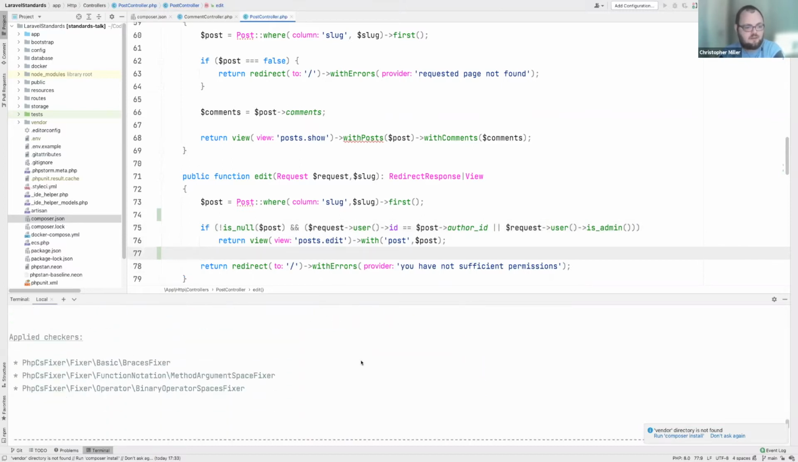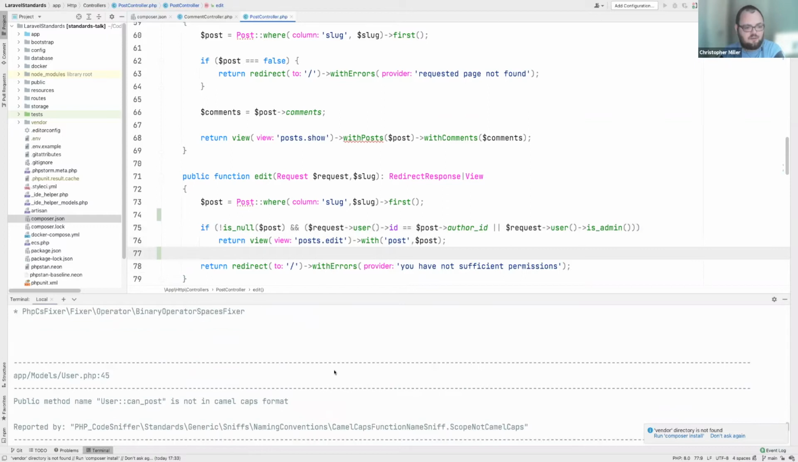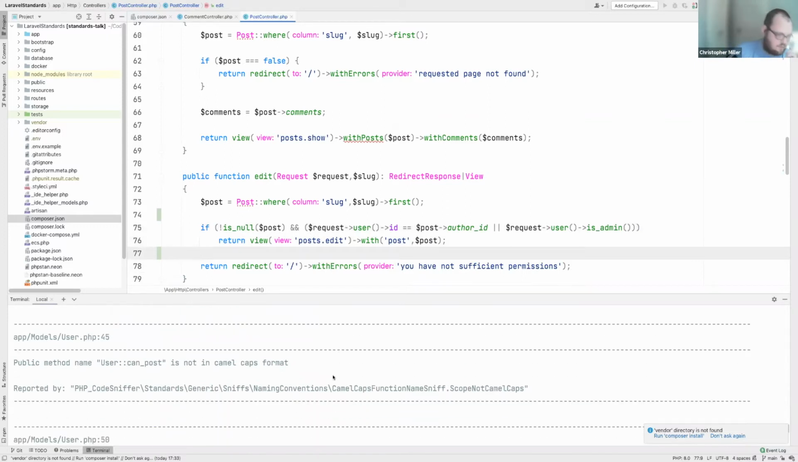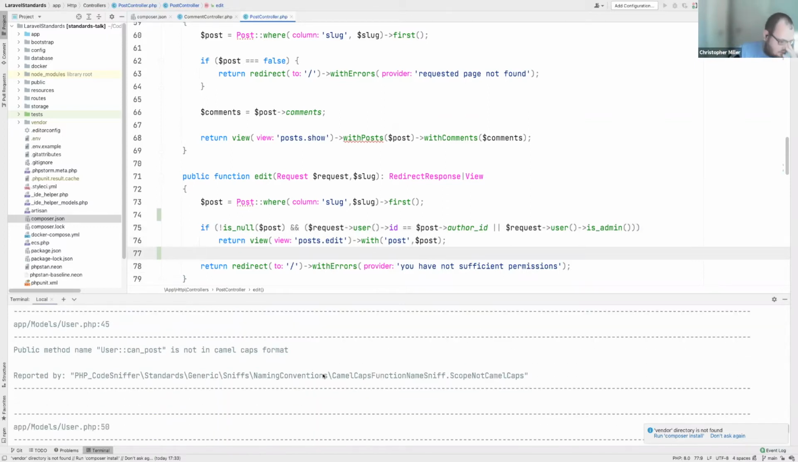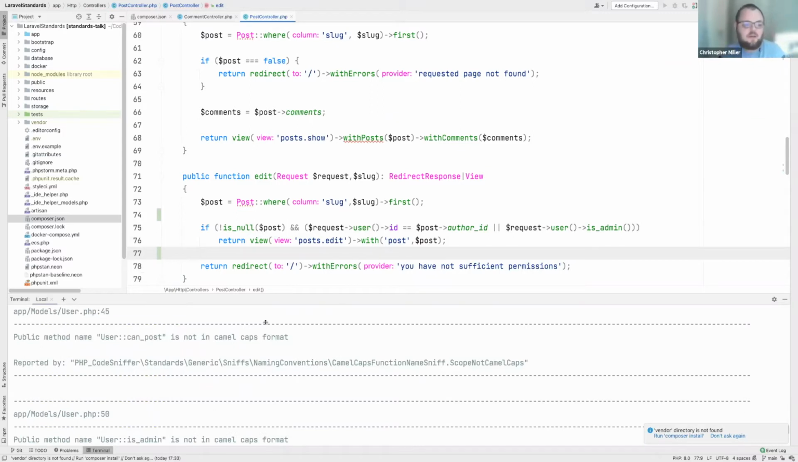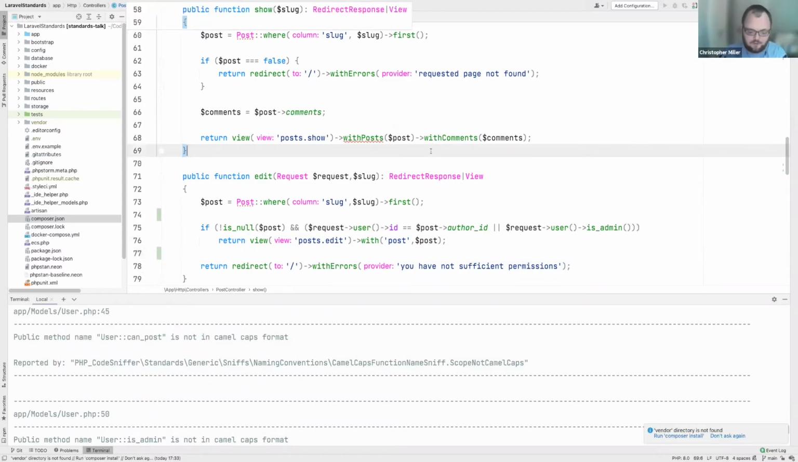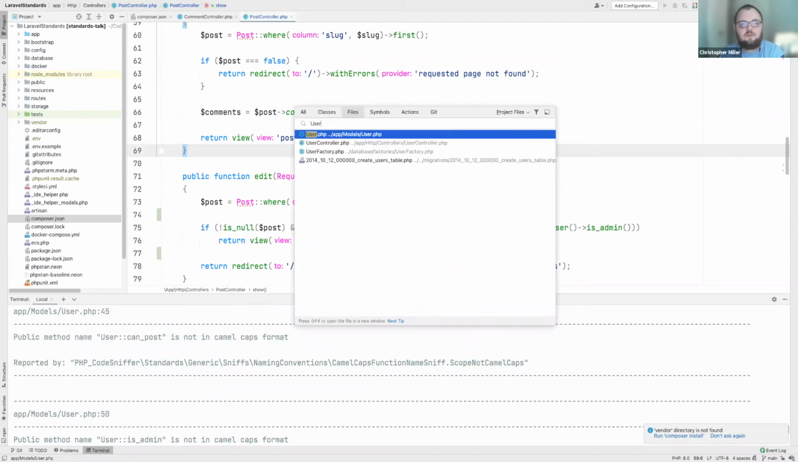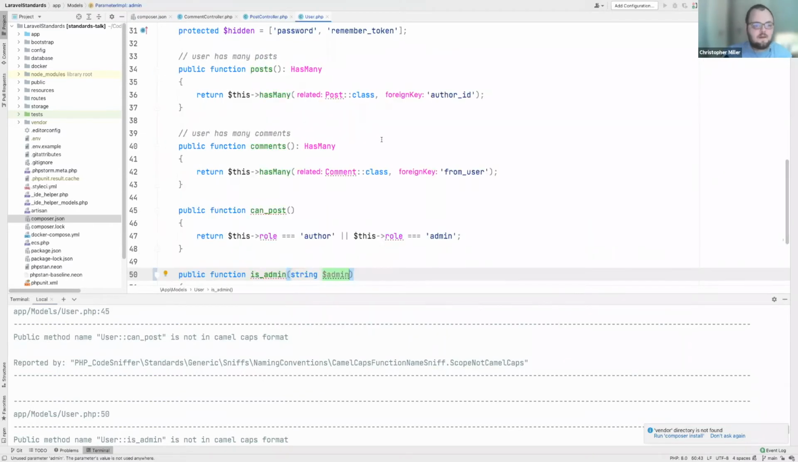So we can see there that it's suggesting that there's some fixes that it can do. But here are some fixes that it's suggesting it can't do for us. So if we open our users model, it looks like we've got a couple of errors over here. So let's have a look at the user model. And in the user model, it tells us that can post is not in camel caps.